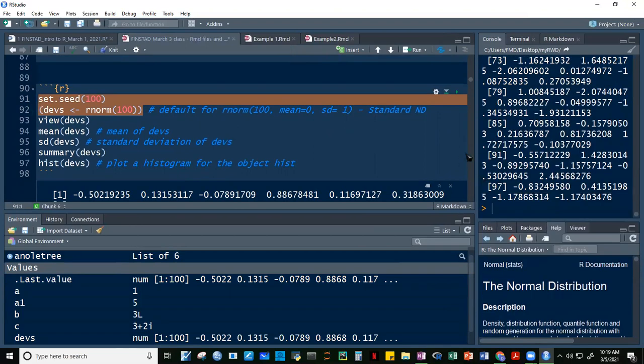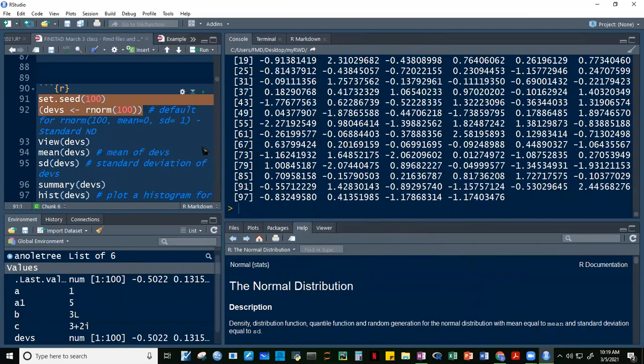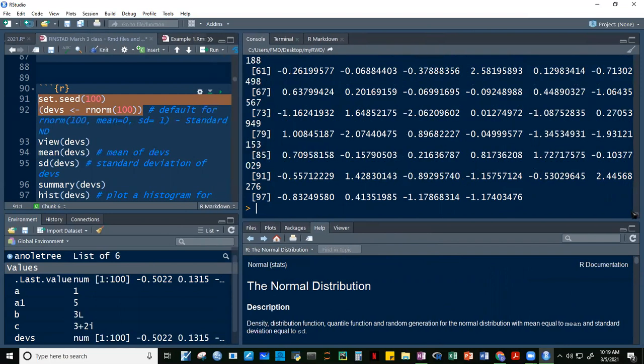All right, so what do you notice now? Nag-generate na siya ng malaking decimal place, ano? Pareho ba tayo, guys? Ano yung pang number 97 nyo? I got negative 0.83249. So dapat pareho tayo. Do we have the same values, guys? Pareho po, sir. Okay, good. Kasi nag-set that seed tayo.